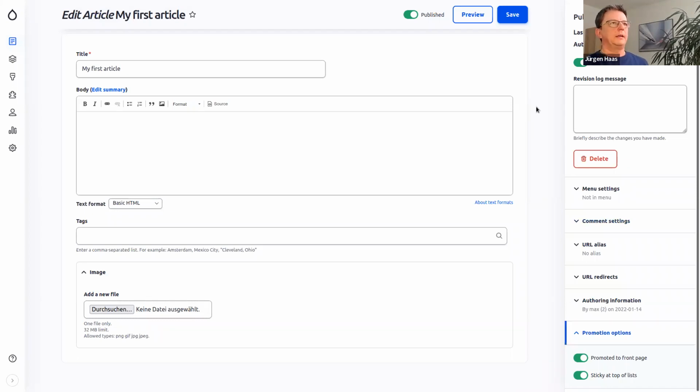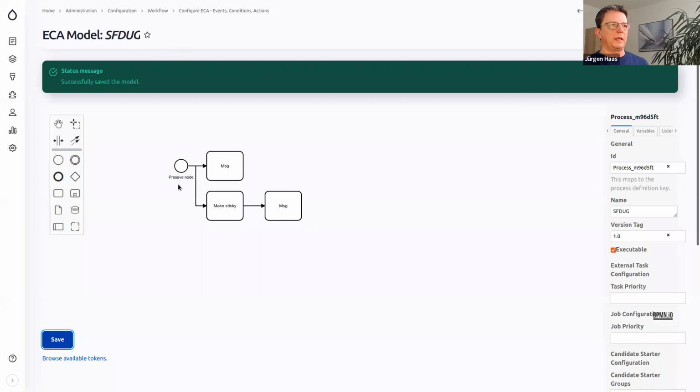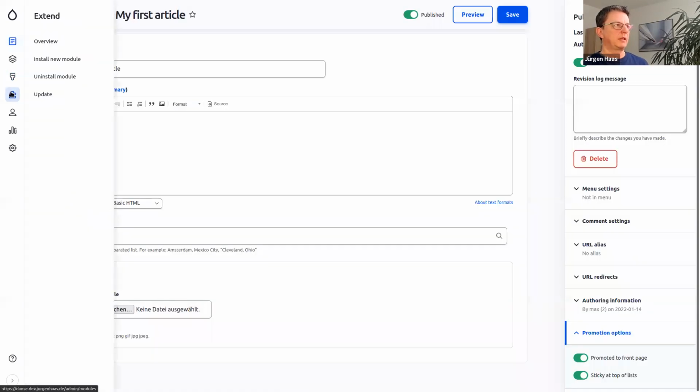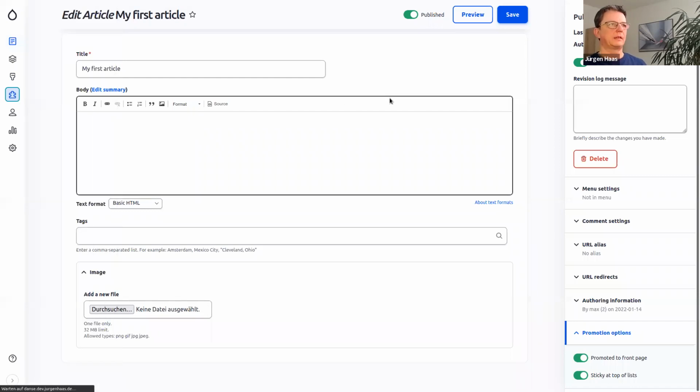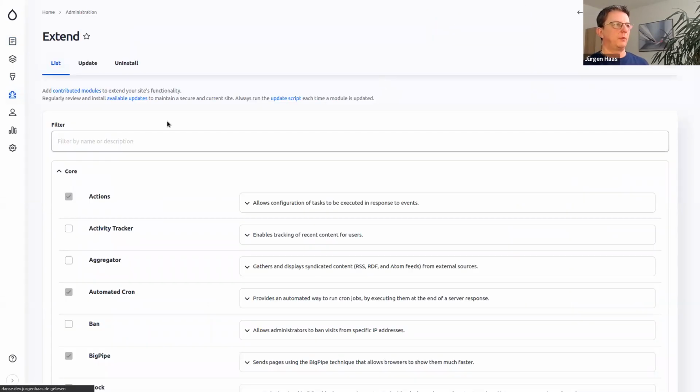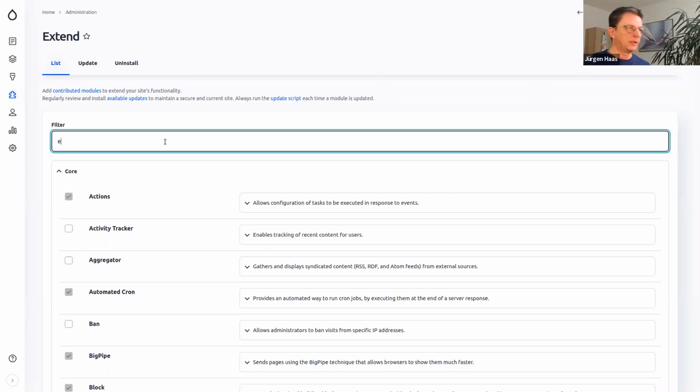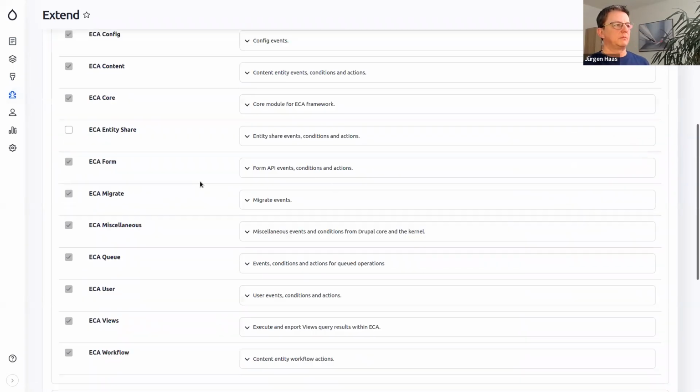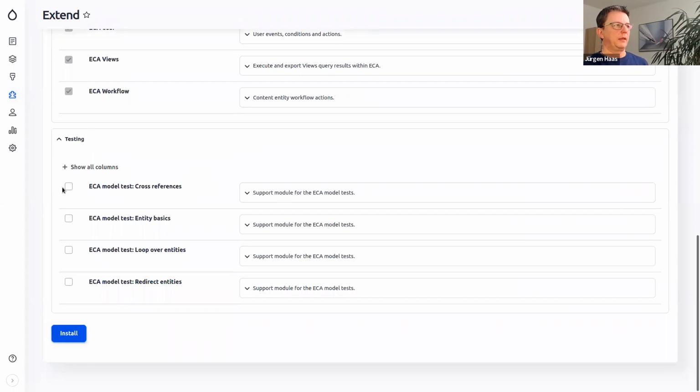Right. I could go on building more of those models here, but that will take too much time. So I thought, why not just prepare some of those models to give you an idea how complex they could get. And if I go back into the modules list, we also developed some tests, and those tests can come with predefined models which run as kernel tests in the background every time we publish a new release.